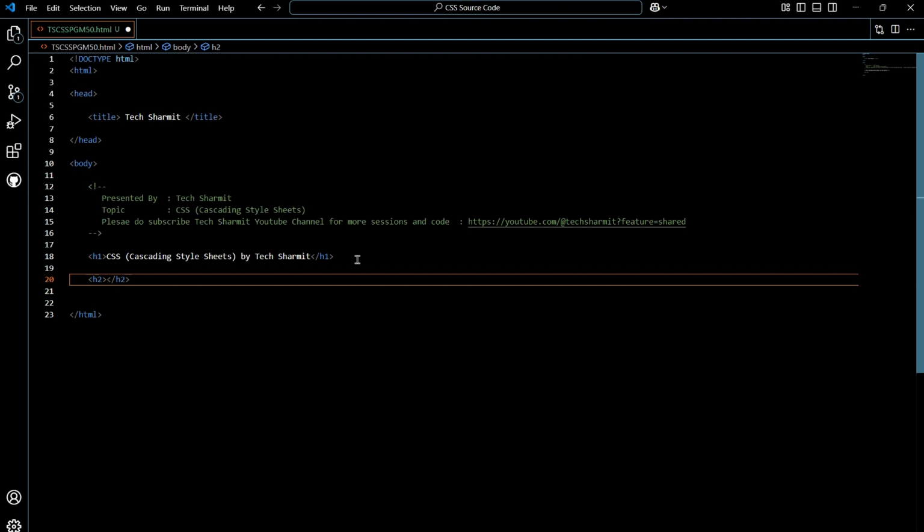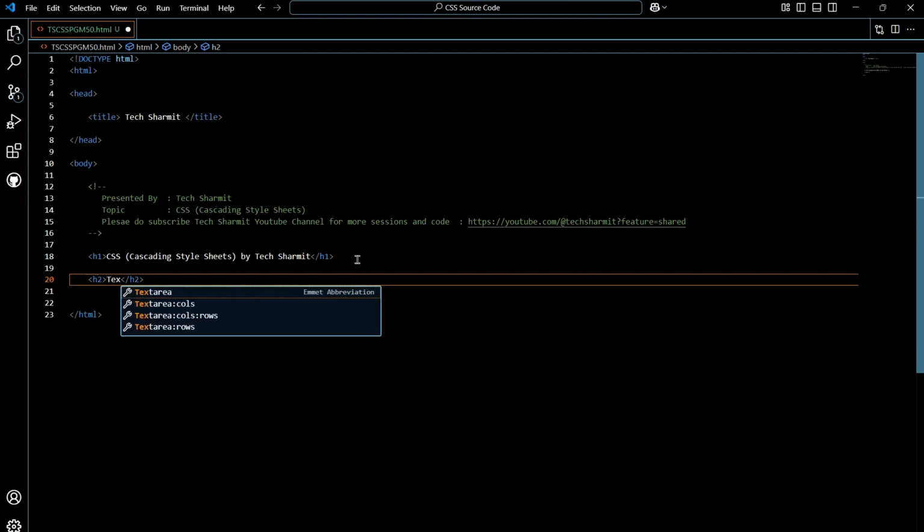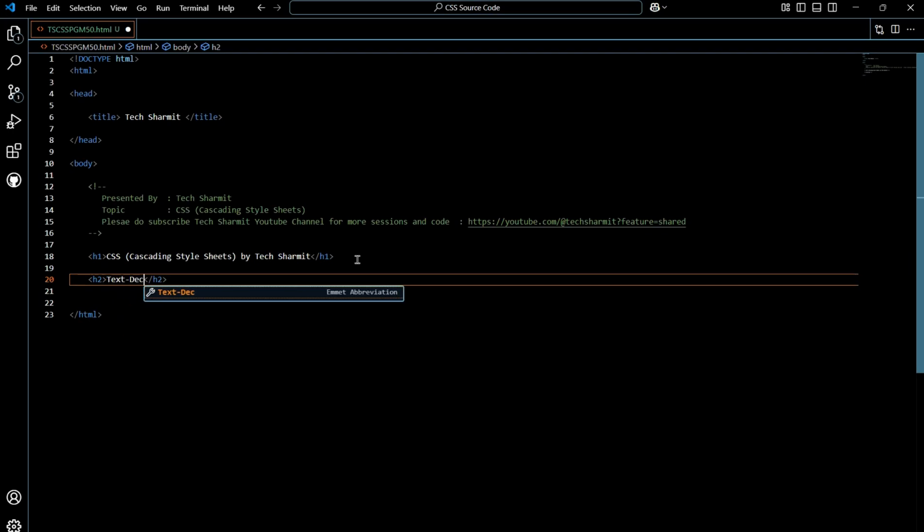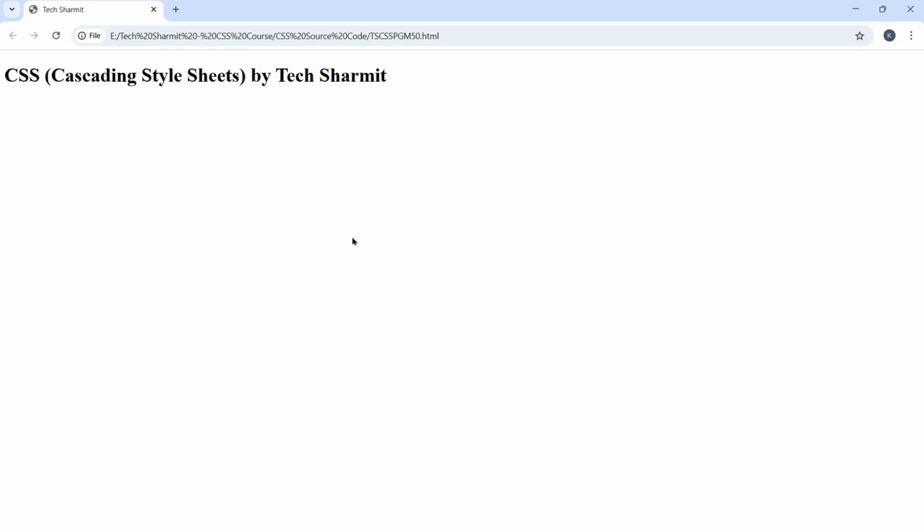Okay, then we will simply put here an h2, which will show the topic name. So here I will write text decoration shorthand property in CSS. So this is our main topic for today's session.